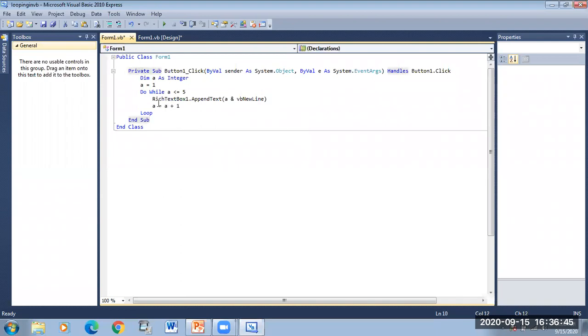Now what is the use of giving A equal to A plus 1? See, when A is equal to 1, yes or no? A is equal to 1. So Do While condition: what is the condition? A is less than or equal to 5. Yes or no? So as our first condition becomes true, 1 is less than 5, it will execute this statement. So A will be 1, and it will be displayed on the RichTextBox as 1.